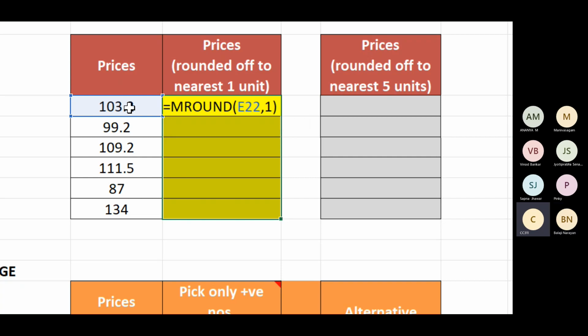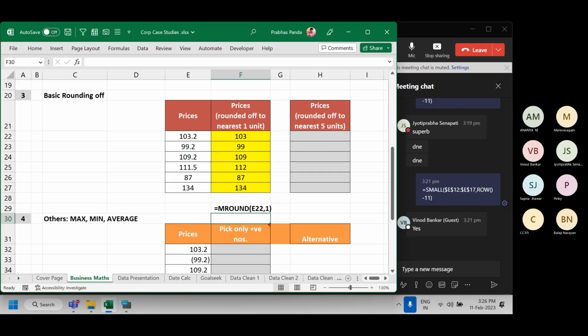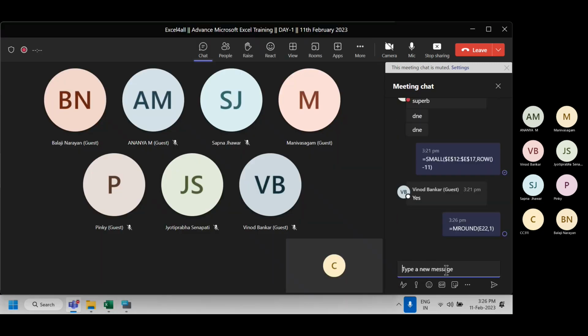It is ready only for one cell; I need to apply it for the rest. Control Enter. We got the result. This MROUND formula will be very, very helpful whenever you design templates. You can keep the formula ready, and whenever the user types some decimal data, or decimal data is generated, Excel will automatically take care of the whole numbers. So please give it a try. Kindly confirm that MROUND is working for you.